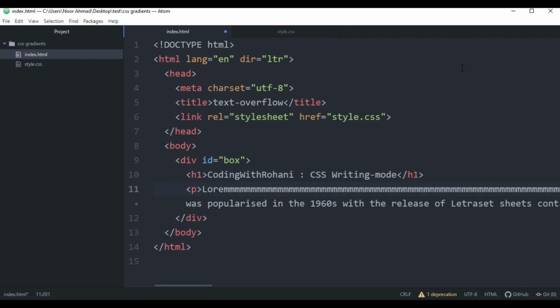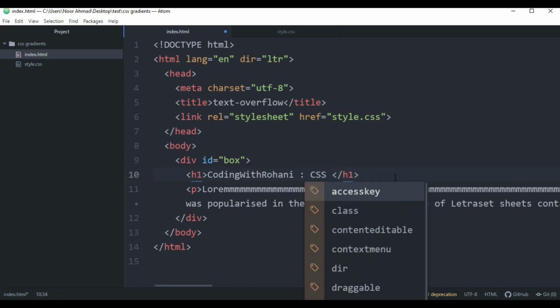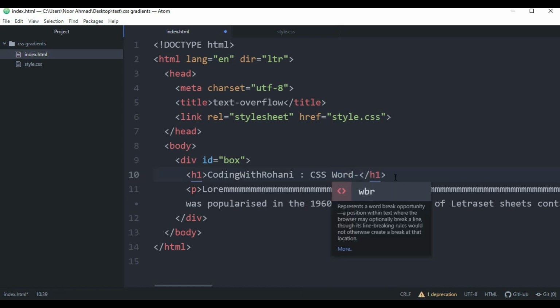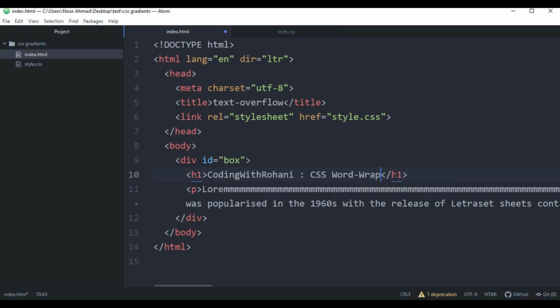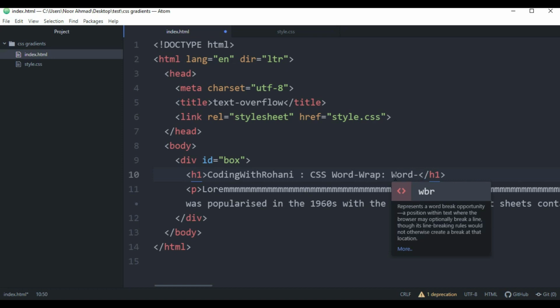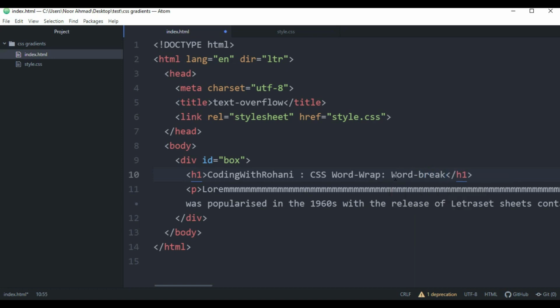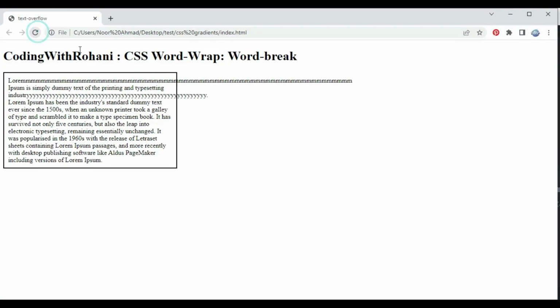So as you can see here, I have a random text, which is a p element, and here I have a title. Let me change the title. So this one will be word-wrap, and I have another topic inside this video, which is word-break. Alright, so when I refresh the page, it will look like this.